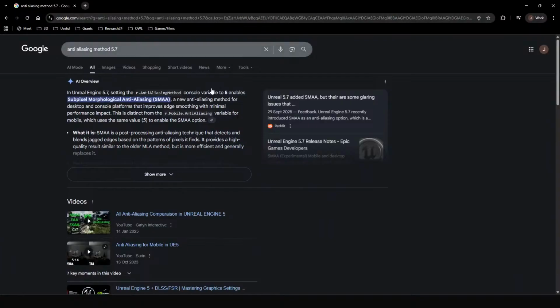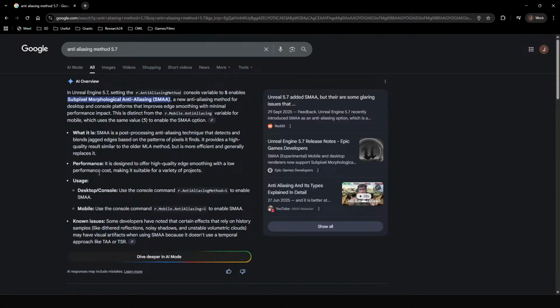So I would love to check out the new anti-aliasing method with 5.7. What's it called? Subpixel morphological anti-aliasing. SMAA. Sounds like an acronym someone would use hatefully in a text message. Subpixel morphological. I want to try this. All renders next.